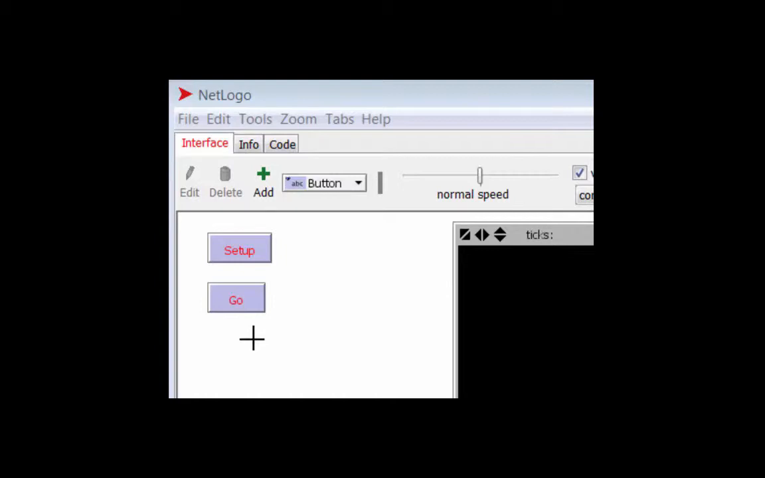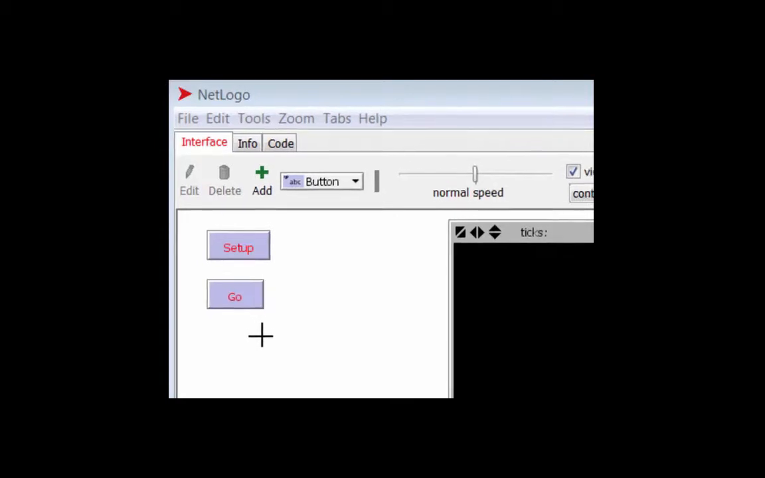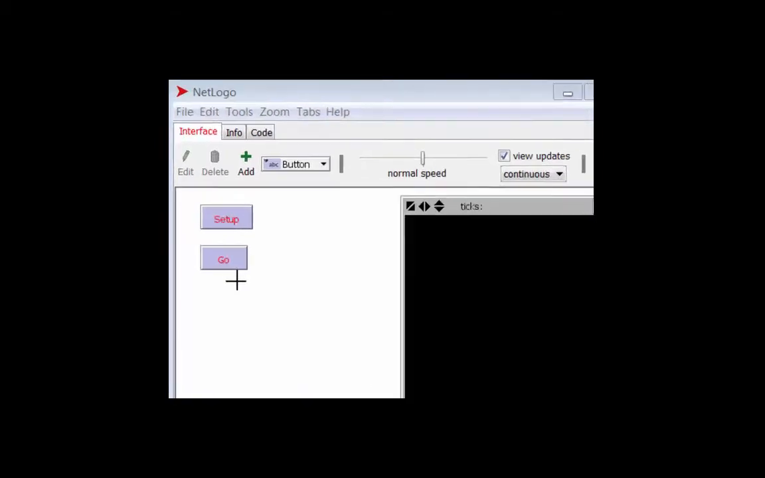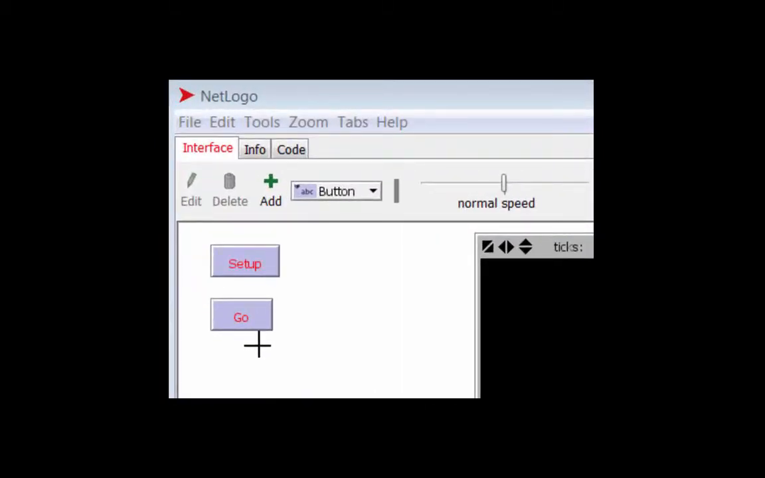I could have called it Bob or Mary or Sue, but there are some things I couldn't have called it. If I called it setup, for example, there would have been a name clash because I already have a button named setup. Each button has to be named something different. If I called it run, I would have had another problem because run is a reserved word in NetLogo. In a programming language, reserved words are words that in that language have special meaning. Run, for example, is a reserved word in NetLogo, but go is not, and so I can name this button go.